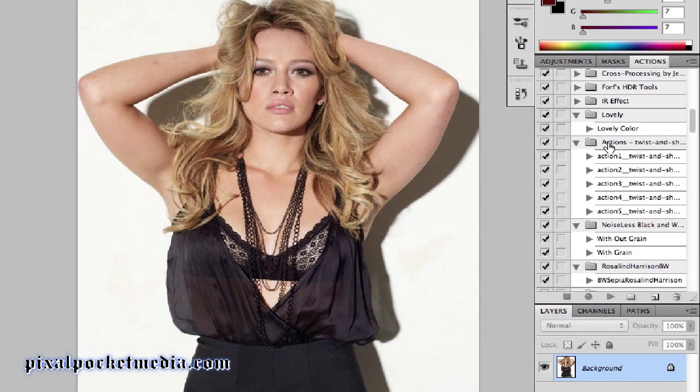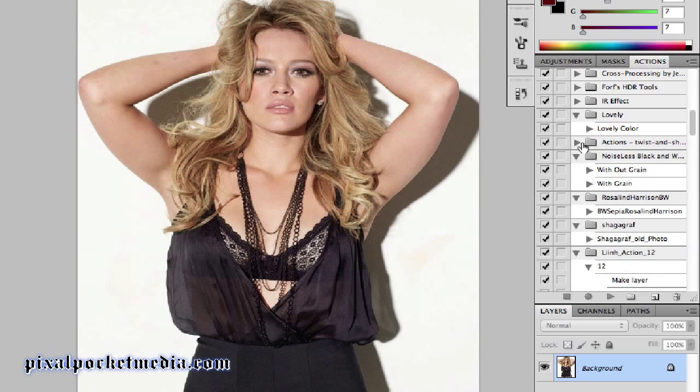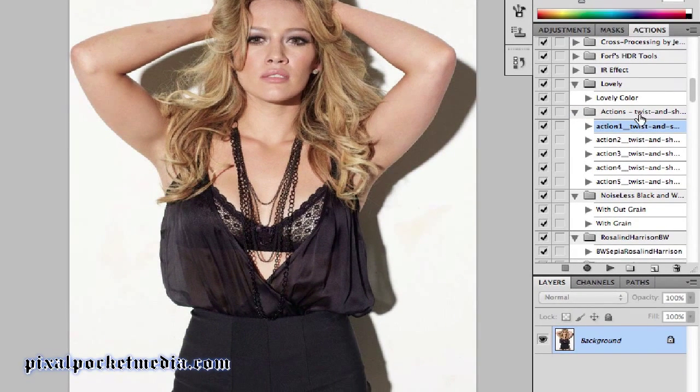Like this one, someone created the folder for it. So it's nice if you make a folder for your actions, and each one that you created, you throw it into that folder. Like this one's Action Twist. Let's see what this one looks like. It changes it a little bit.